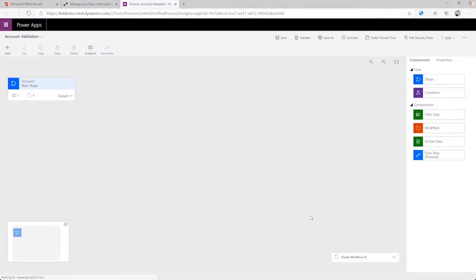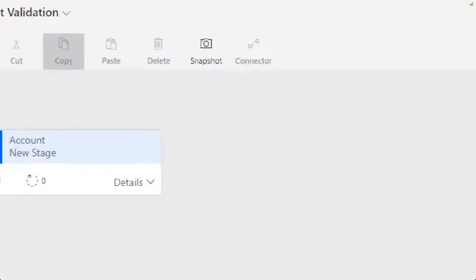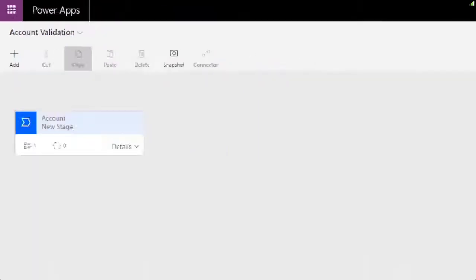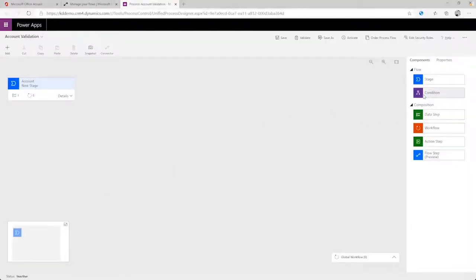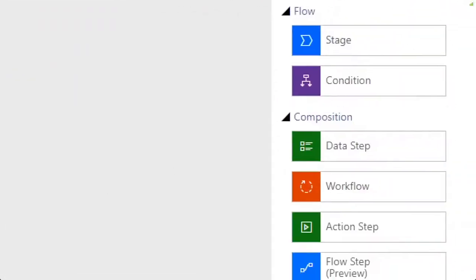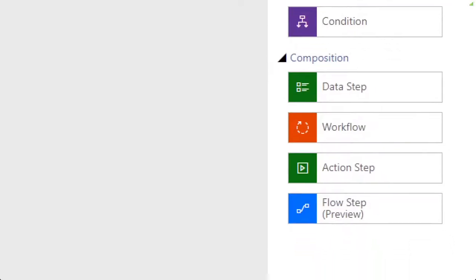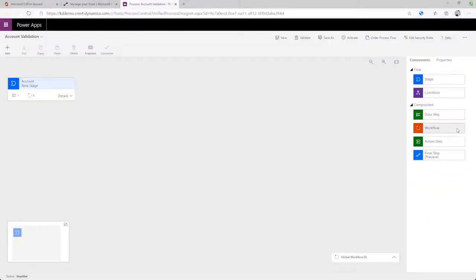So now, the way you navigate in a business process flow is a little different from Power Automate. The first thing you have to notice is that you have your taskbar where you have the simple actions. You have your canvas in which you can have your stages, and when your different stages and actions are too large, you can use the mini map to navigate easily through your process. And on the right-hand side, you have all the different stages, conditions, data steps, workflows, actions, and flow steps that you can put into your business process flow.